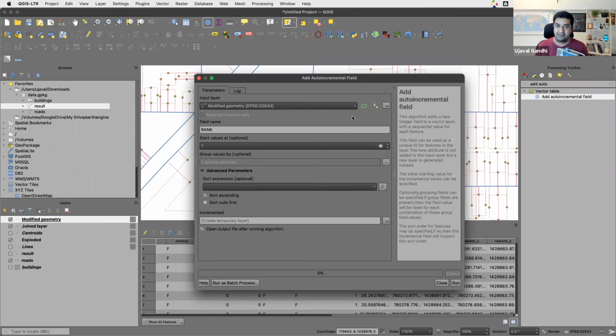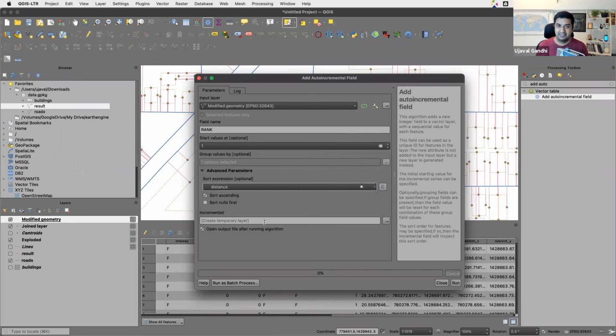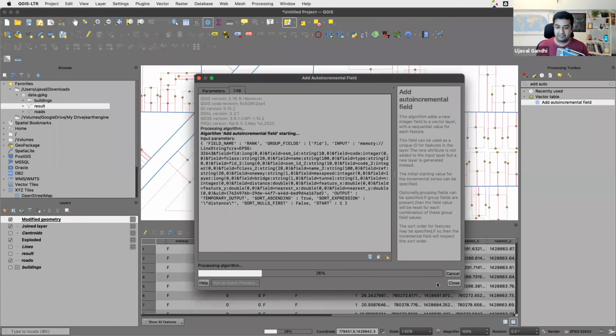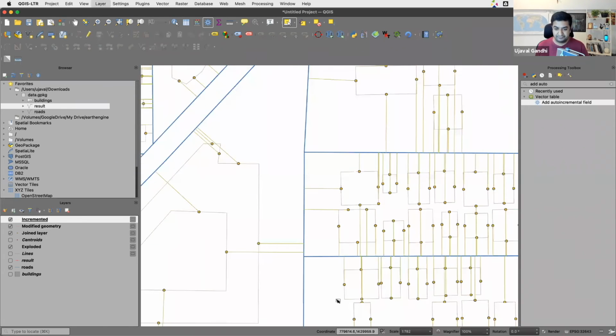of them. And it'll do this in random order, but if you want to have a specific order in which the rank is assigned, we can use the sort expression. And here we can say sorted by distance. That means it'll group all the features belonging to the same FID, sort them by distance, and start assigning numbers from 1 to n in ascending order. And that's what we want. So let's run this and open the attribute table for this.